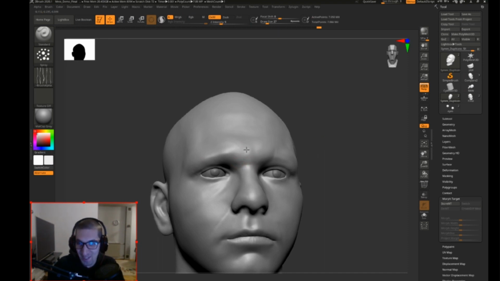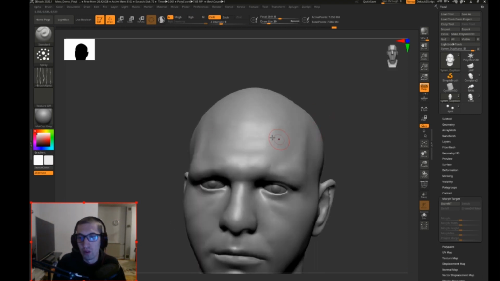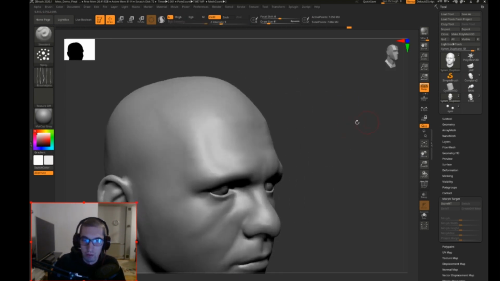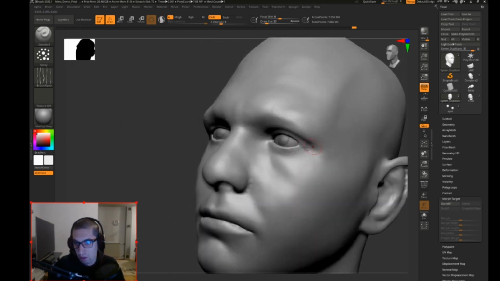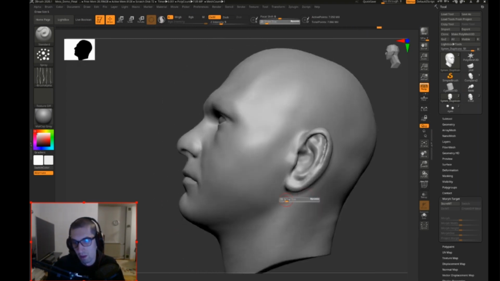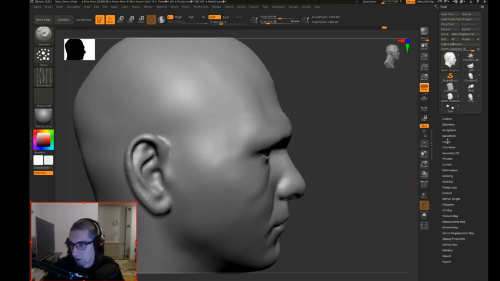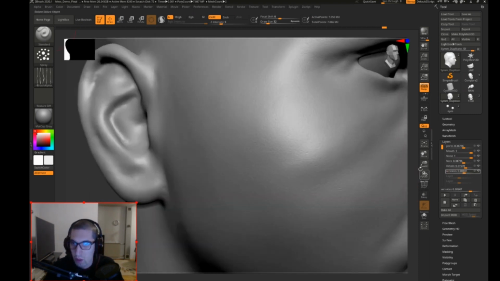Thanks, Swervin 420. Kind of like this. And we're going to enlarge the brush a little bit for the forehead. Go over here. Kind of like this. So go to layers, wrinkles, and we just tone them down to where it looks natural.